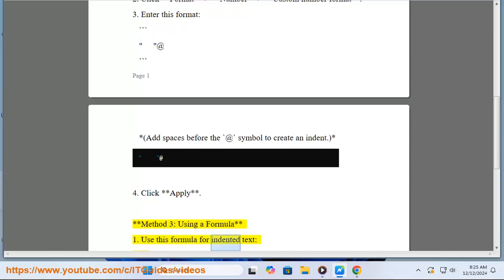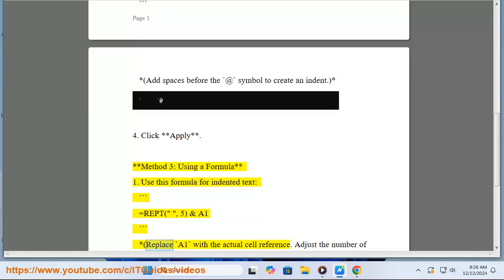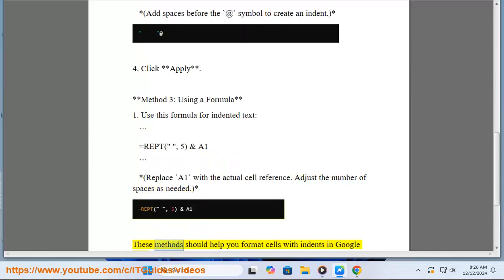Method 3, using a formula. 1. Use this formula for indented text: equals REPT, open parenthesis, quote, space, quote, comma, 5, close parenthesis, and A1. Replace A1 with the actual cell reference. Adjust the number of spaces as needed. These methods should help you format cells with indents in Google Sheets.